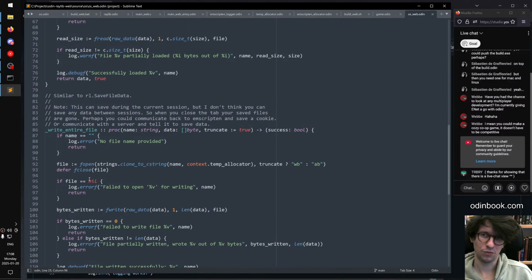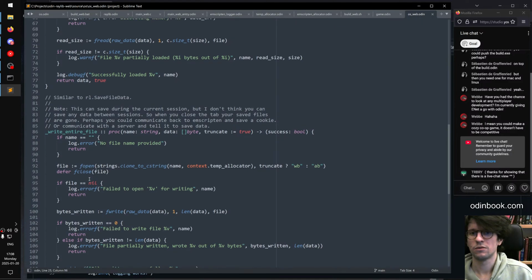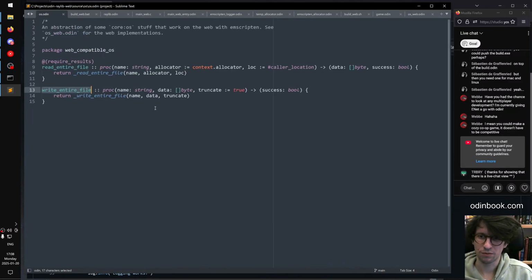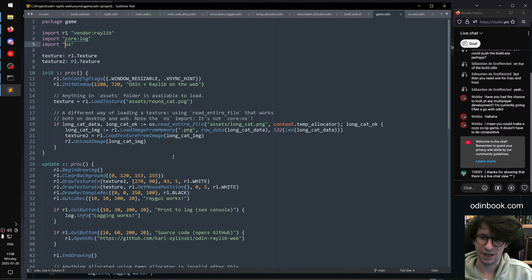I think what the Emscripten thing does is that it has a little virtual file system and writes the data into that thing. So you can write the file and then read it again back later. But if you close the tab, of course, it's all gone. But yeah, that's why there is an os.read entire file here that works on web, because it's actually not importing core OS.